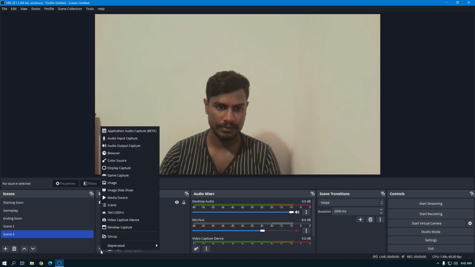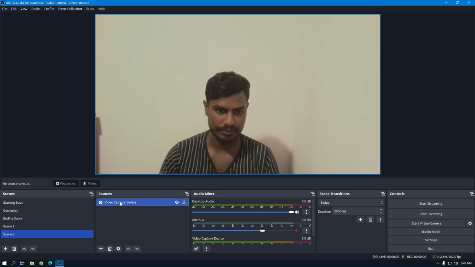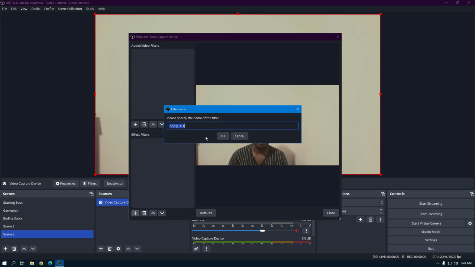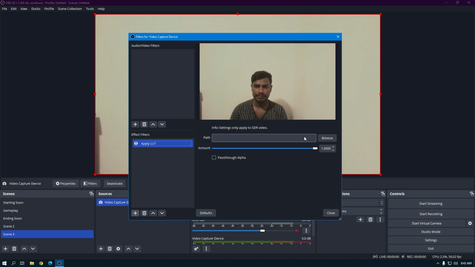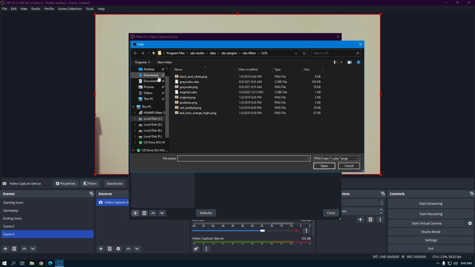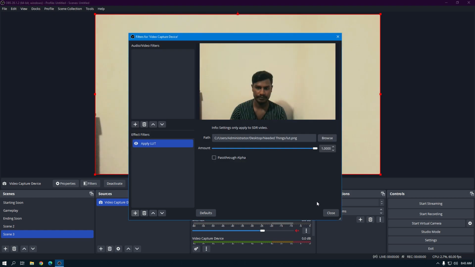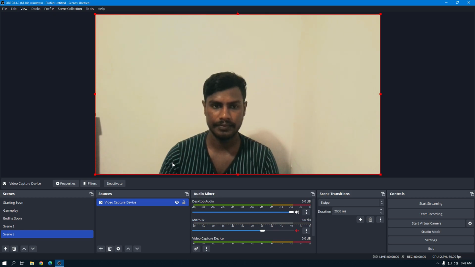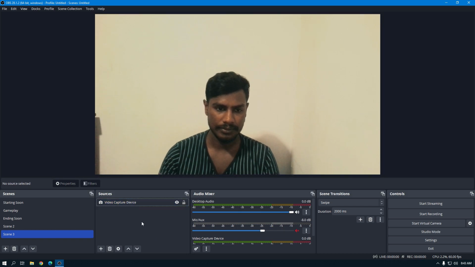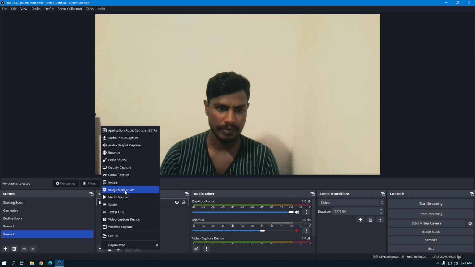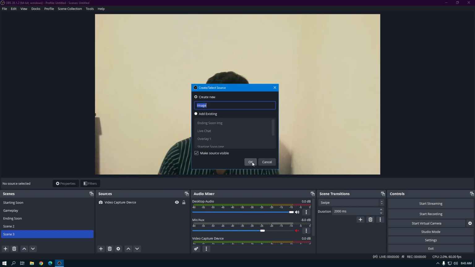Now you can add LUT if you want. I'm going to add LUT. Click on video capture device and go to the filter and add LUT. After that, choose your path. Now you can see my webcam colors are changed. After that, you have to add image source and select a screenshot that you taken from the video.